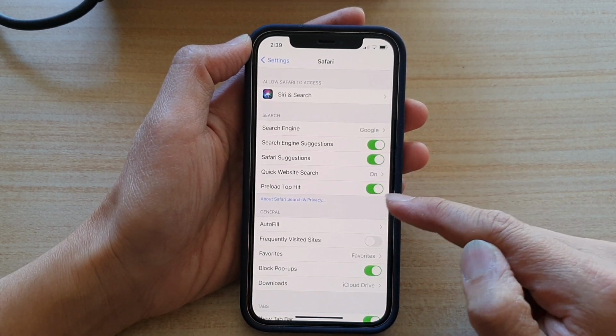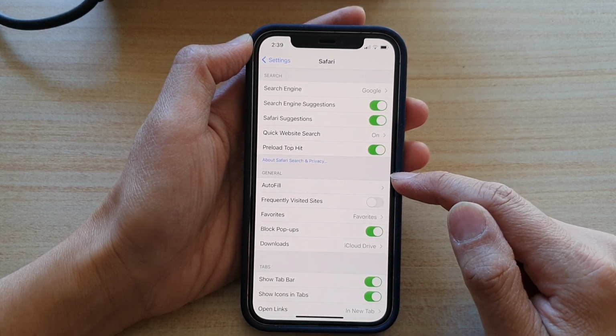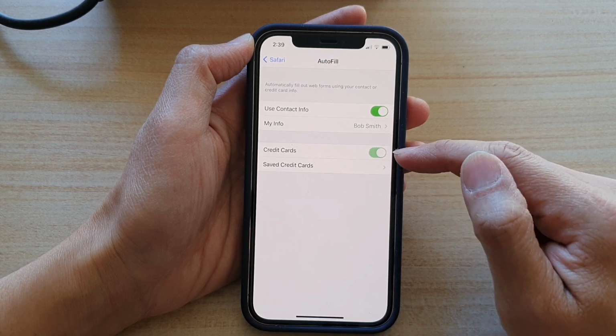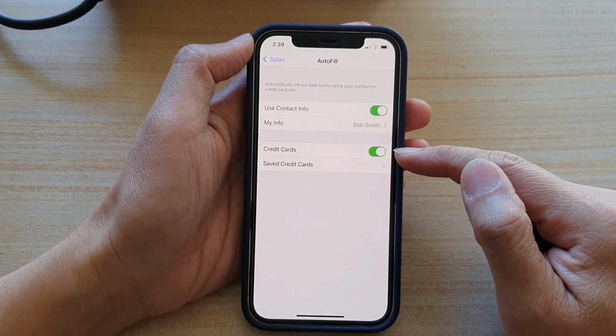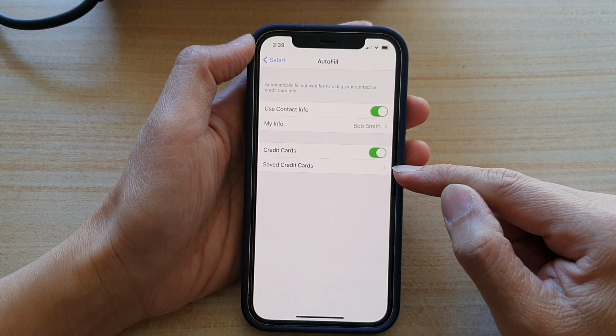In Safari, you want to go down and tap on AutoFill in the general section. In here, tap on credit cards switch to turn it on. Next, you can tap on save credit cards to add in a new credit card.